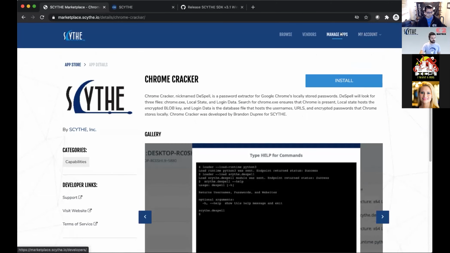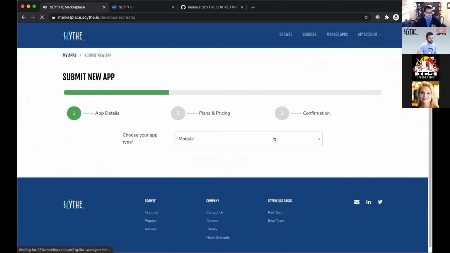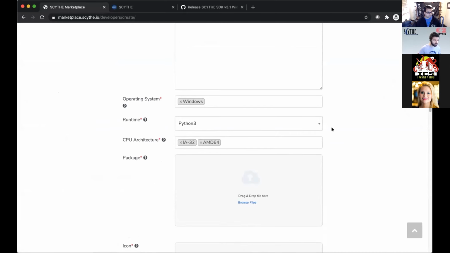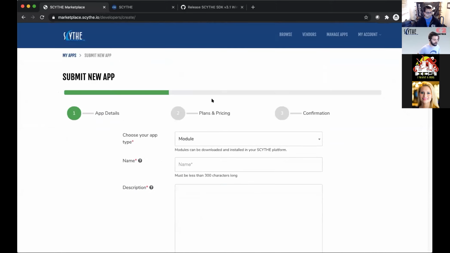And from a vendor perspective, it's really a trivial process to submit these things. Once I'm signed up as a vendor, I can go into manage apps, submit a new app, and then you walk through the simple process of what is it? What is its description? What operating systems does it support? How did you build it? Is it a Python runtime or native? Icon, summaries, EULAs, and so on. You submit these things, you set a price, and then it's submitted to the SCYTHE team for review.